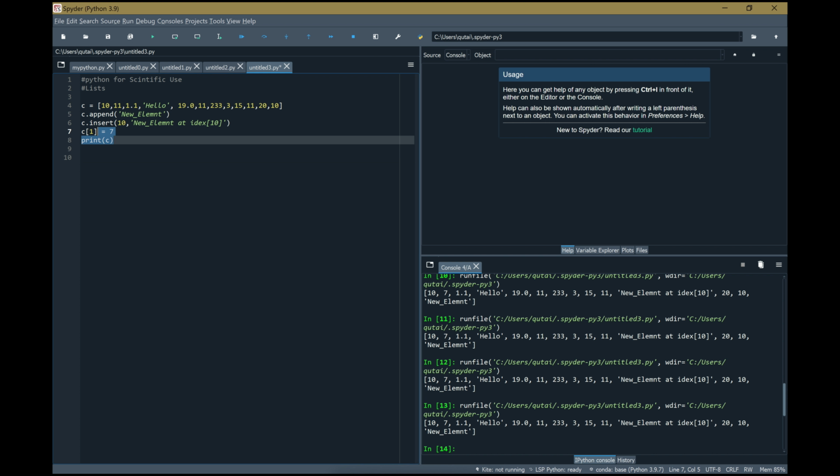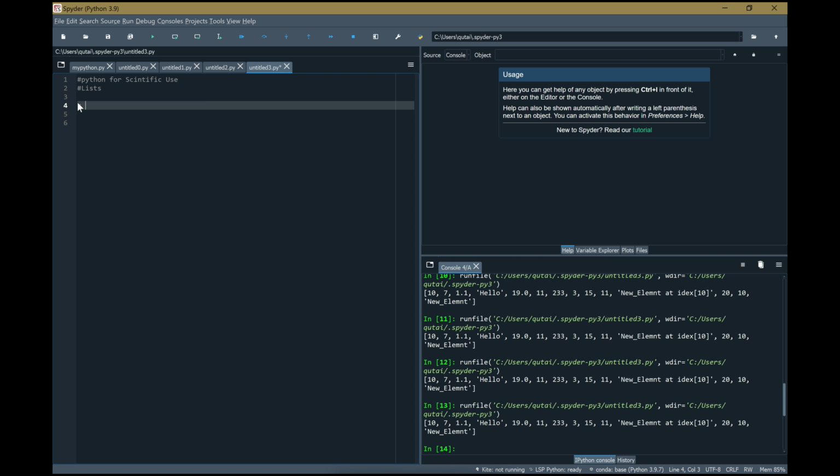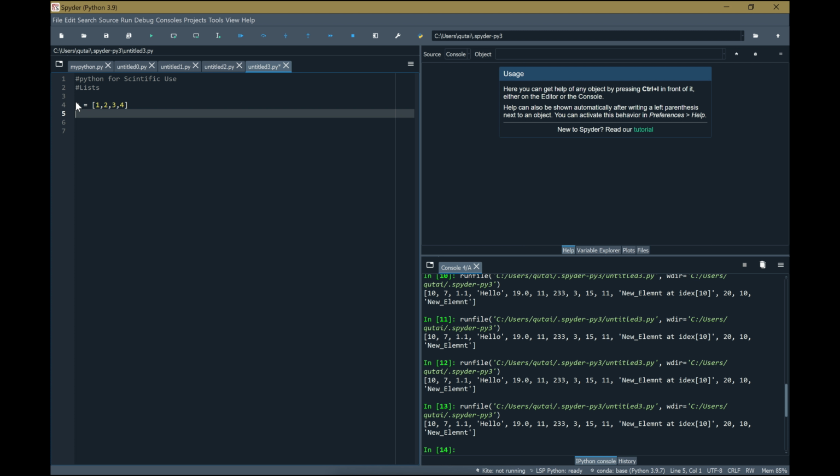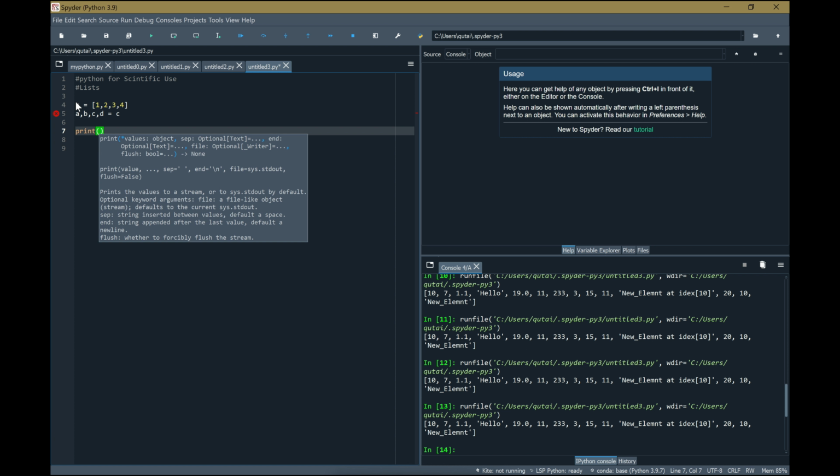Let's delete everything here and begin with a new list. This list is equal to 1, 2, 3, and 4. Let's make some variables that will take values from C. Let's make A, B, C, and D, and they are equal to C. Let's print A first, and we hit run here.